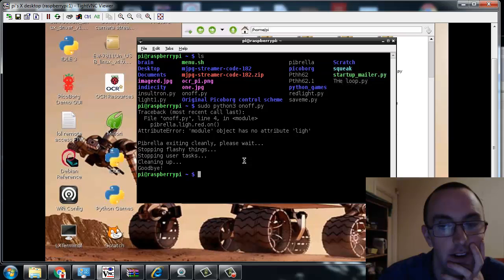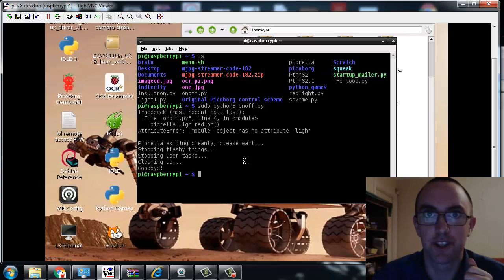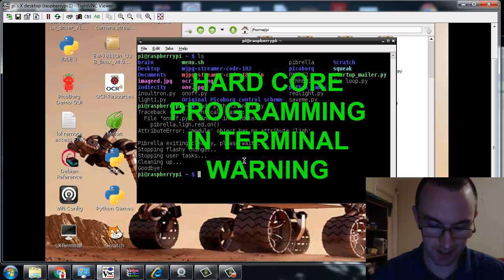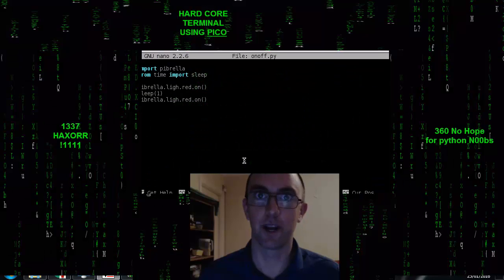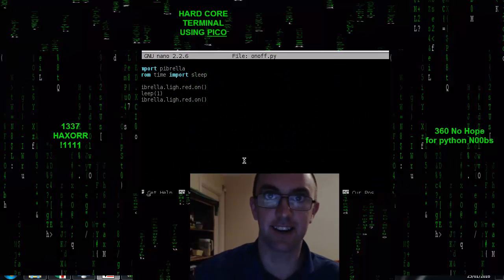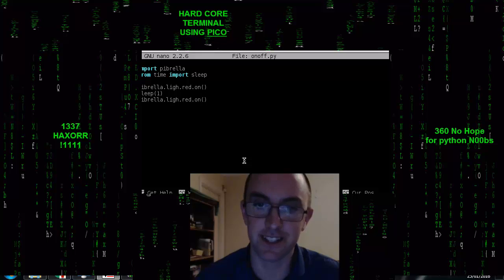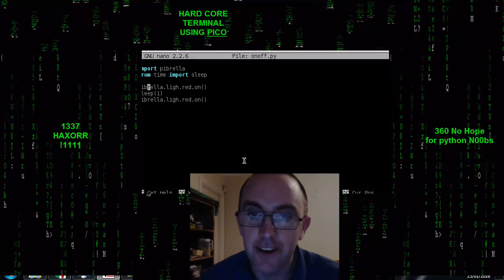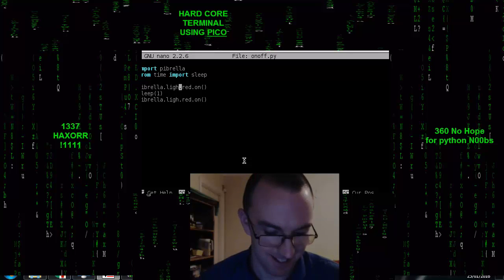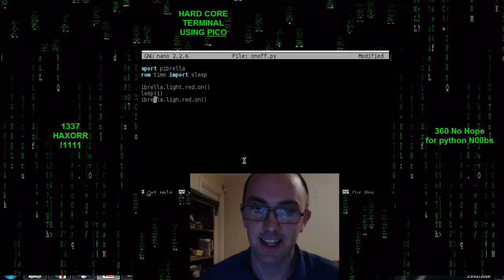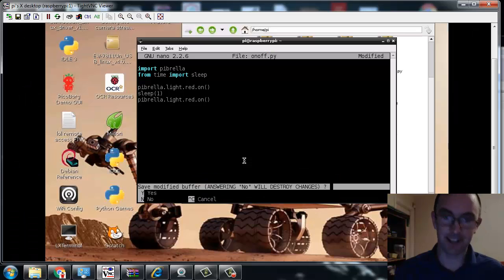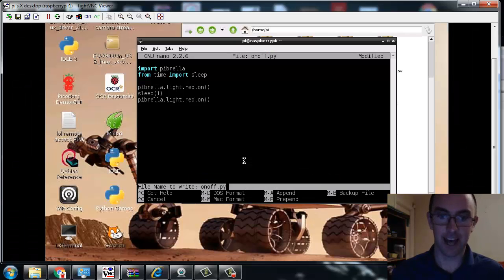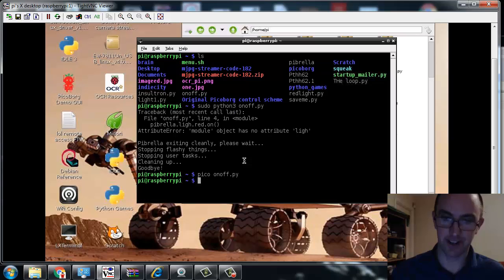Or we could do this in the terminal. Let's do it. Okay. Pico onoff.py. We're in the terminal using the text editor like a boss. I'm going down, I'm putting in the T. Look at that, I just use the arrow keys to get around, and I'm all done. Control X, Y for yes, and return.